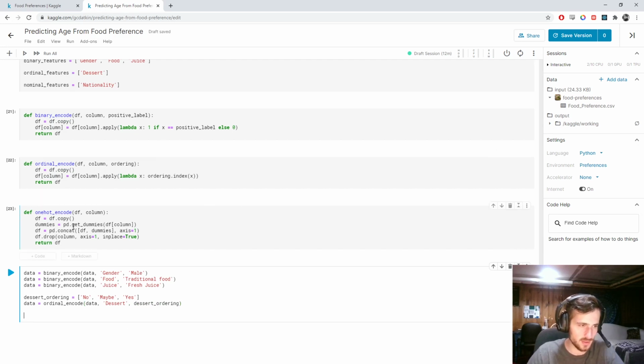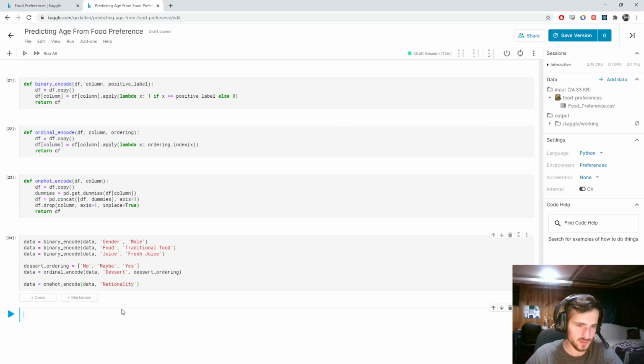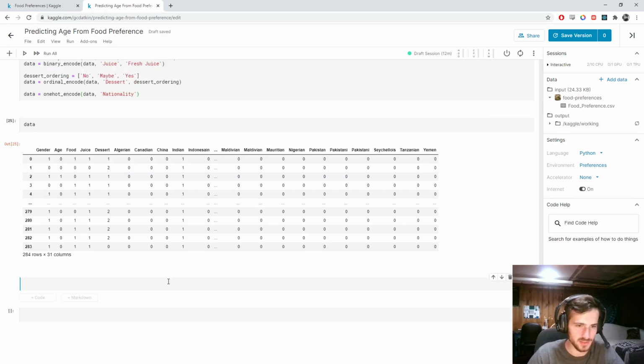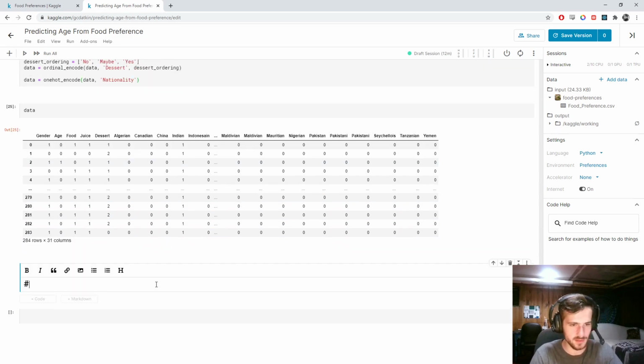And then for the nominal features, we're going to encode using one-hot encoding. Data equals one hot, and it's actually only one hot encode. Data, comma, nationality. Alright, and we run that. Take a look at data now. The whole thing should be in numerical form. And so now we're ready to split and scale our data. So let's do that. Scaling and splitting.